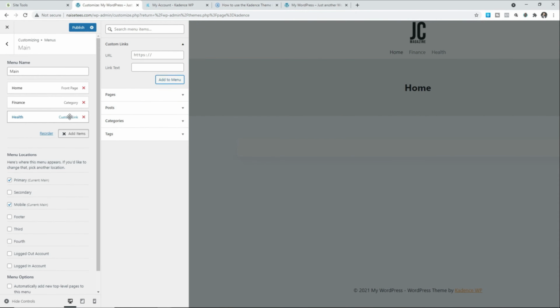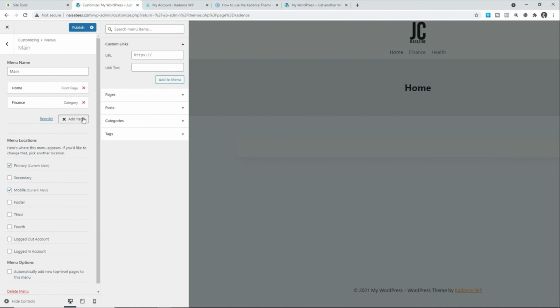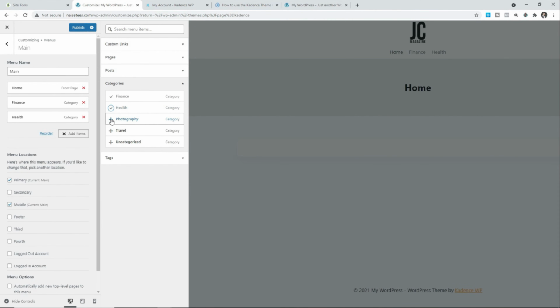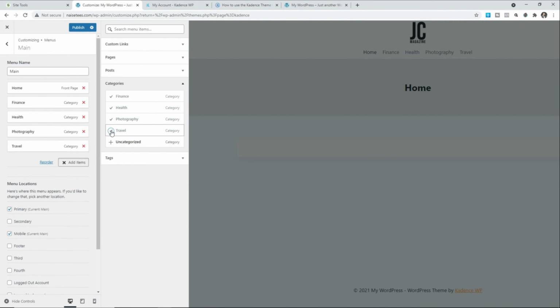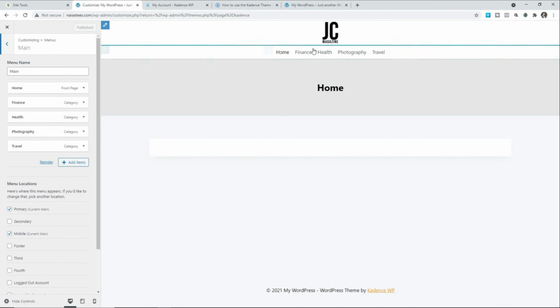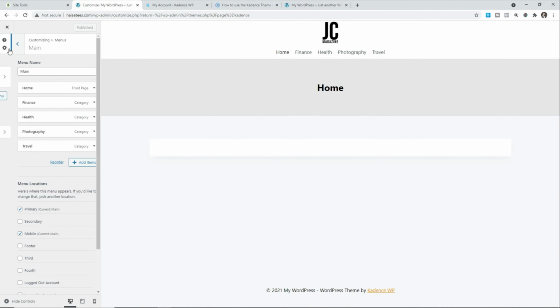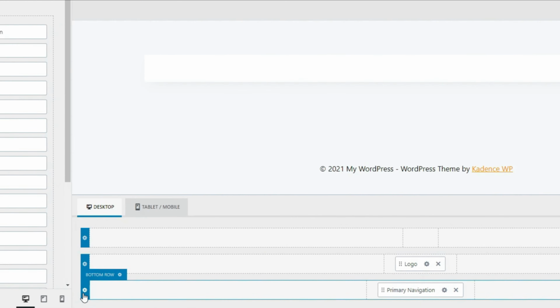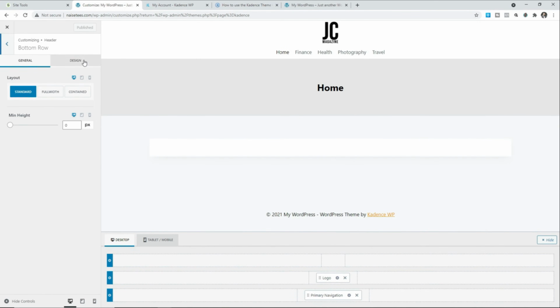This is just for an example, so we'll delete this off. All we need is the categories. We want to add the health, the photography, the travel, and that's basically it. Let's publish, and we're done. Now I want to change the background of this menu to black. So all we need to do is to go back. Let's select header. And then if we see the settings over here for the bottom row where the primary navigation is, let's click on that. Let's go to design.